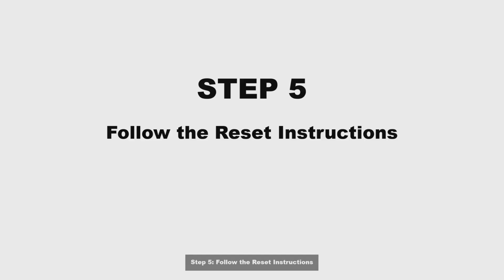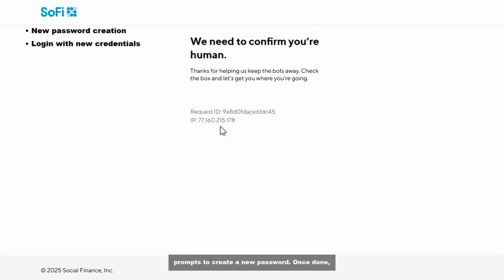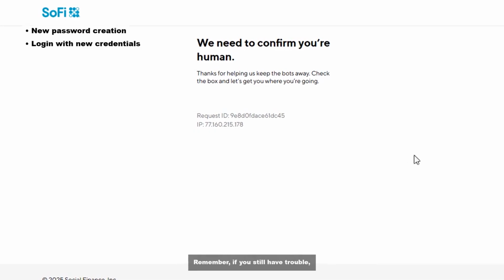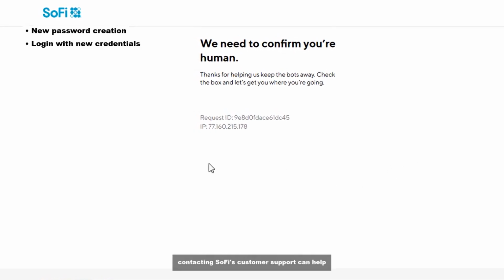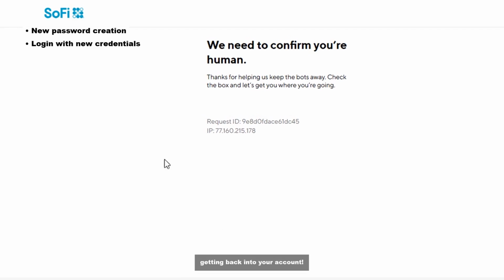Step 5. Follow the reset instructions. Click the link in the email and follow the prompts to create a new password. Once done, try logging in with your new credentials. Remember, if you still have trouble, contacting SoFi's customer support can help resolve any lingering issues. Good luck getting back into your account.